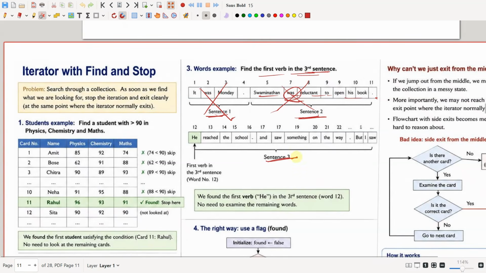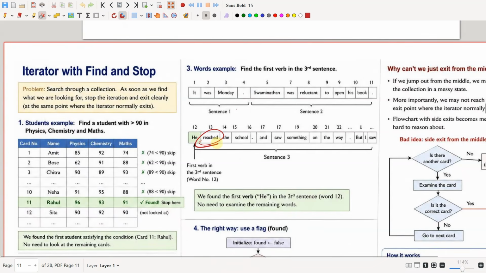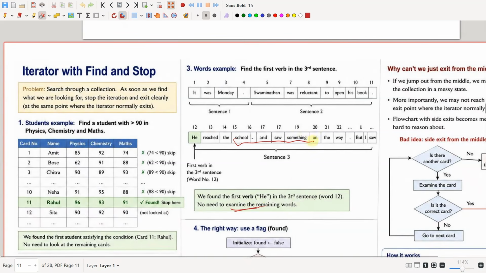Okay, so see here, he reached the school and saw something on the way. So this is the third sentence. So here reached is the first verb in the third sentence. So we found the first verb in the third sentence. No need to examine the remaining words.